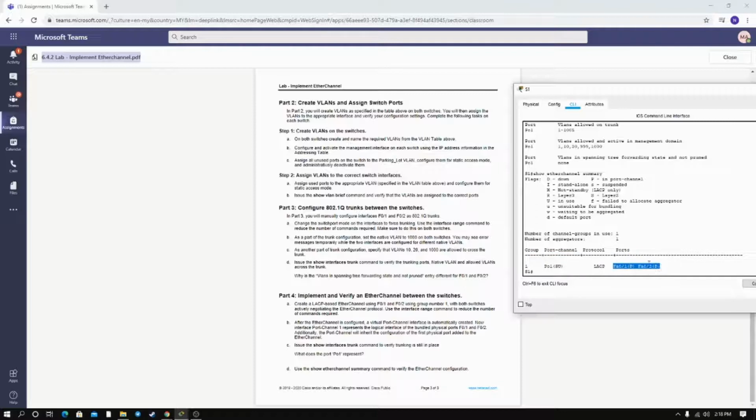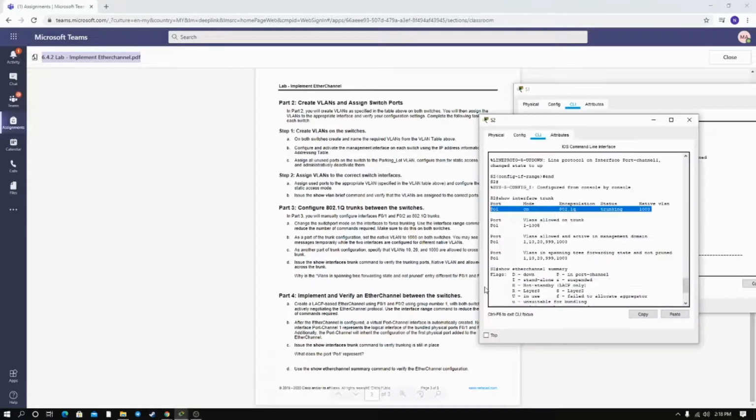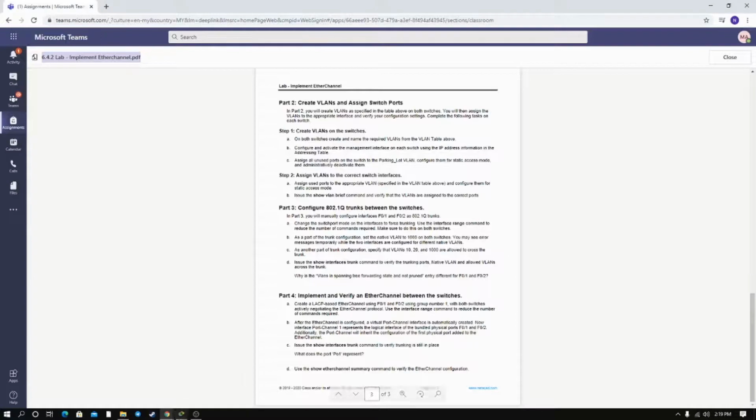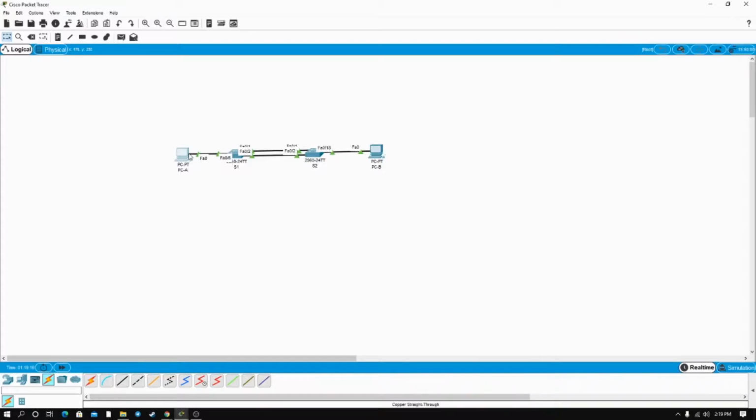These are the ports used for port channel 1. And same like S2, you can see the group 1, port channel is port channel 1, protocol is LACP, and these are the ports that it uses. Okay, and then you can see that this PCA can send the data to PCB.